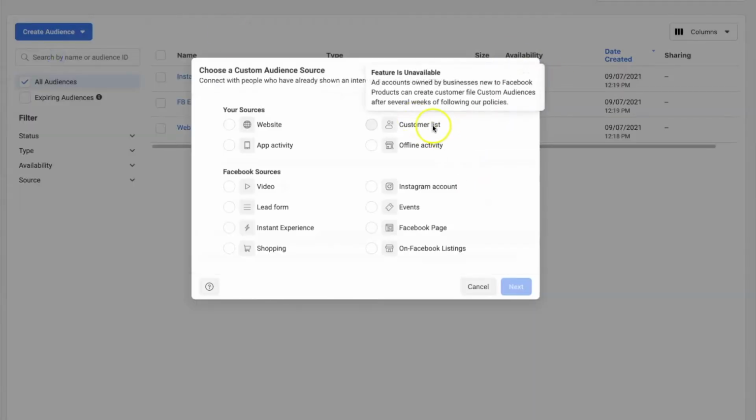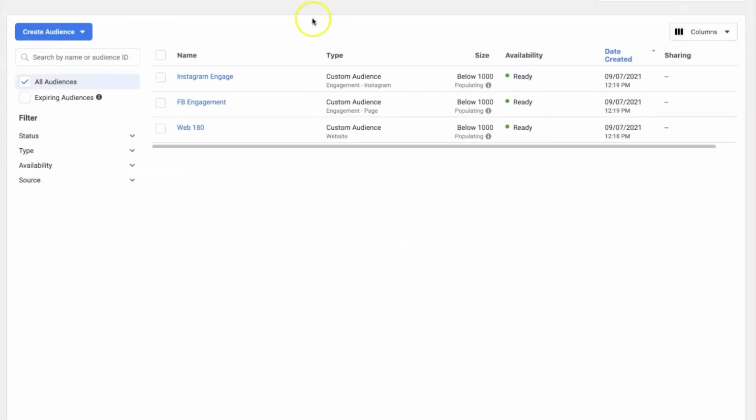So again, we're not able to do the customer list audience. I will show you how to do that on another account, but that's really all we're going to do right now. So now that we have our initial custom audiences, they are populating. So the size is not going to be finite, and typically it's not ever going to give you a finite number because it's always going to be changing.